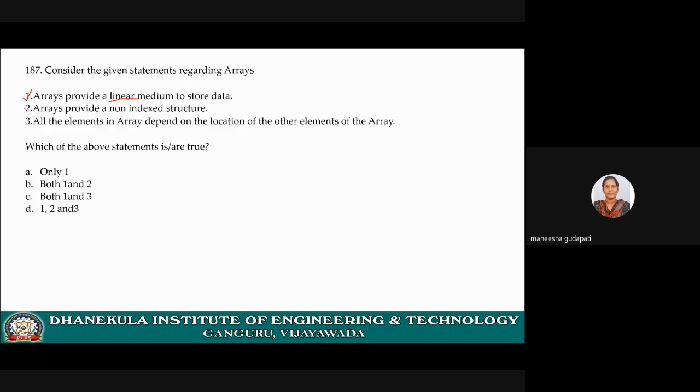Yes, option 1 is true. Next, what is the second option? Arrays provide a non-indexed structure. Do arrays provide a non-indexed structure? No. For arrays, we have an index. So it is an indexed structure. So option 2 is not correct. All the elements in array depend on the location of other elements. Yes, if we have the first element, the next coming element has to occupy the next location. So one element will depend upon the location of another element.